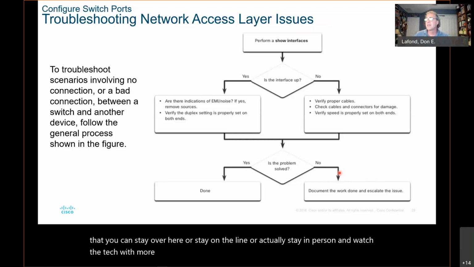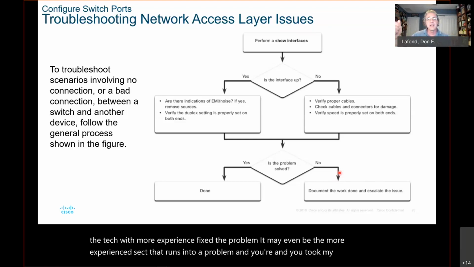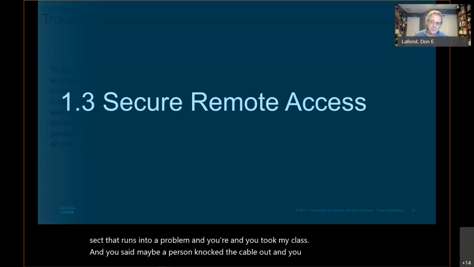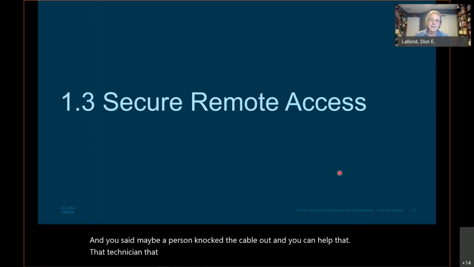It may even be the more experienced tech that runs into a problem, and you took my class and you said, well, maybe a purse knocked the cable out, and you can help that technician fix the problem, even though you are not the advanced tech. So it might help for you to be there.